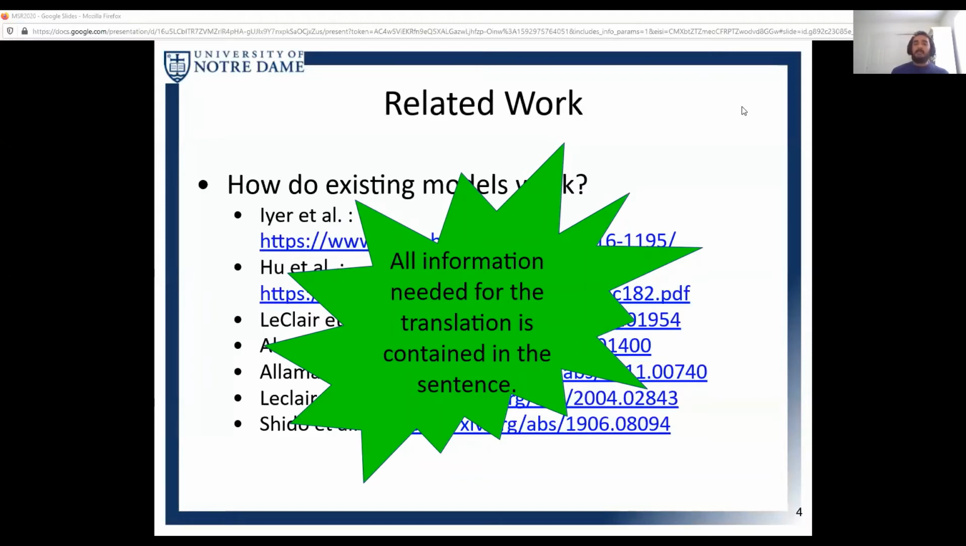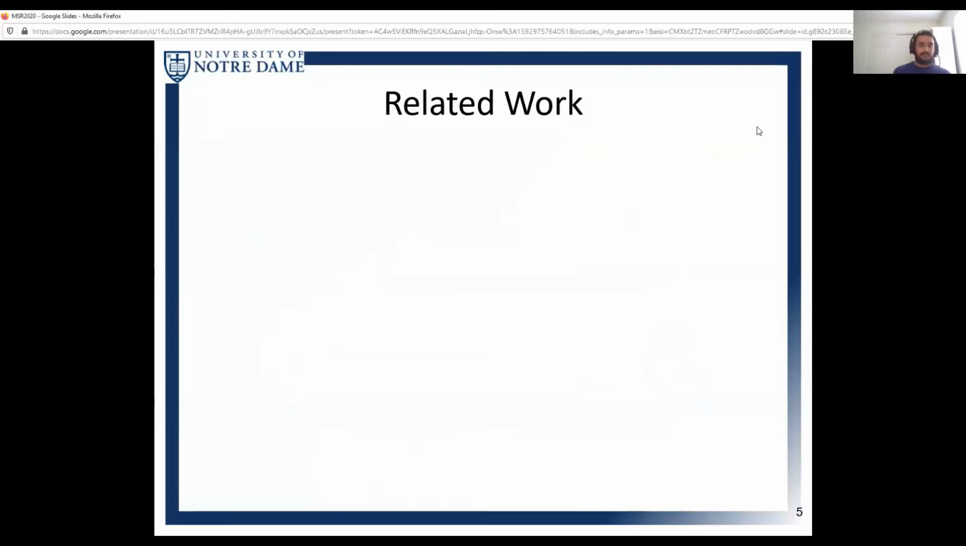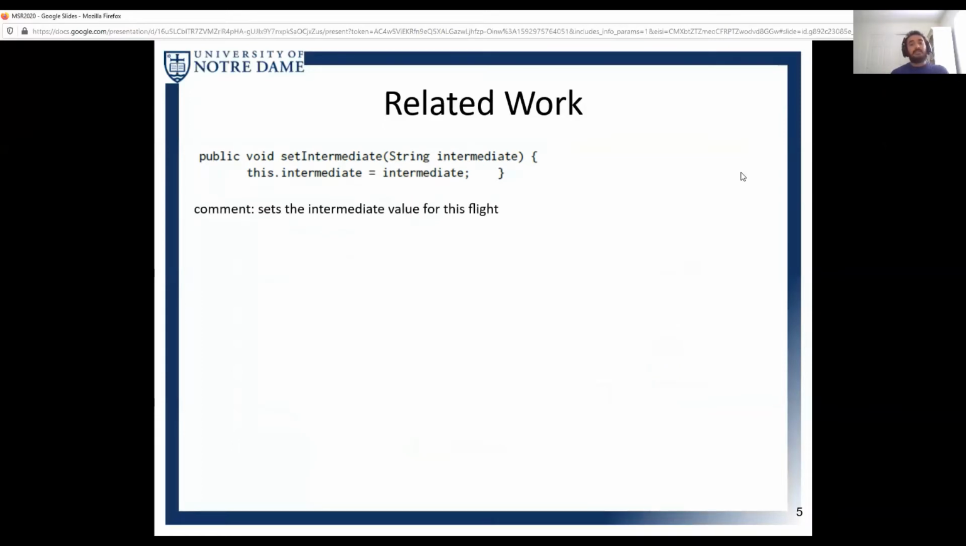In the next slide, I'm about to show you a piece of code. Take your time to look at the code, read it, and try to guess what the summary comment of that code would be. Pause the video if necessary, and take 30 seconds to think, what summary comment would you write for this program subroutine? Now, the reference comment for this function is: sets the intermediate value for this flight.